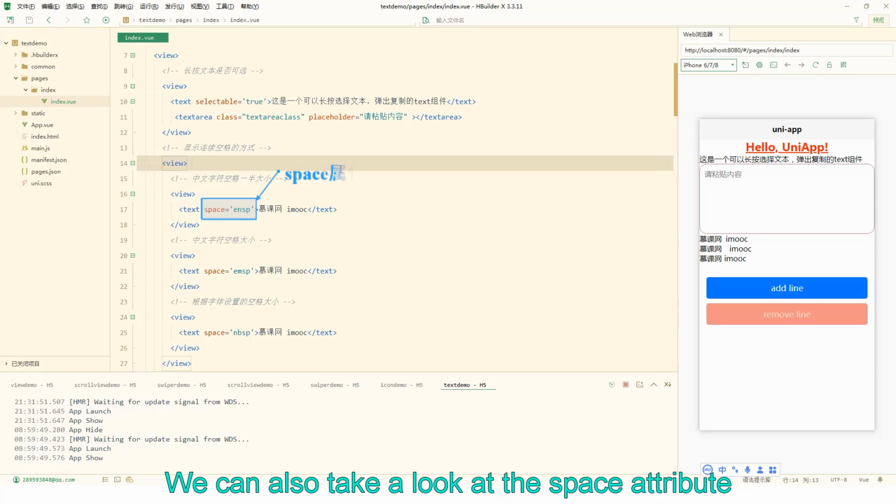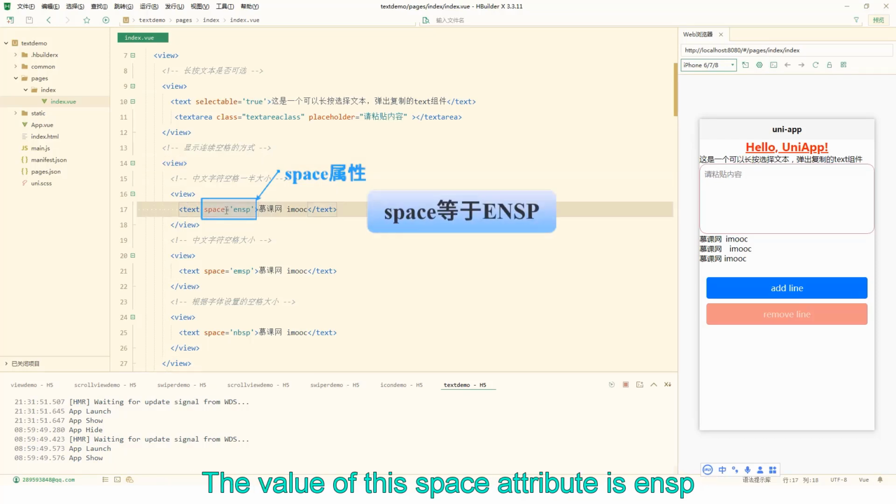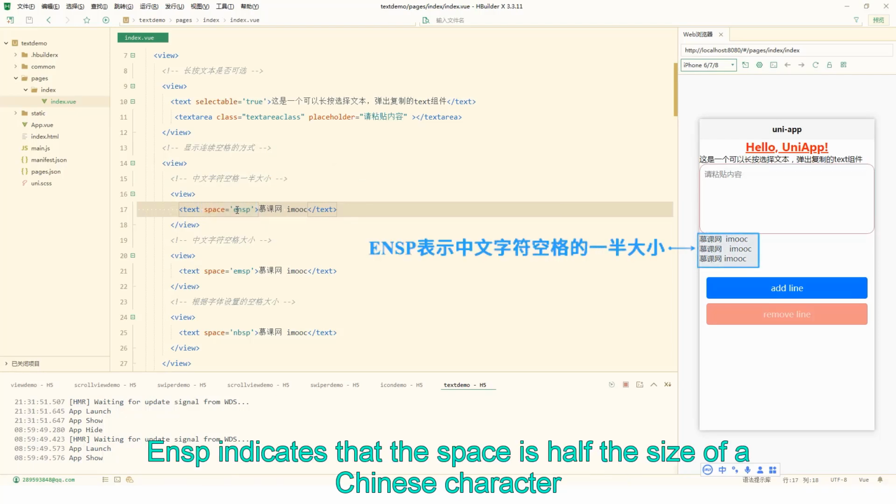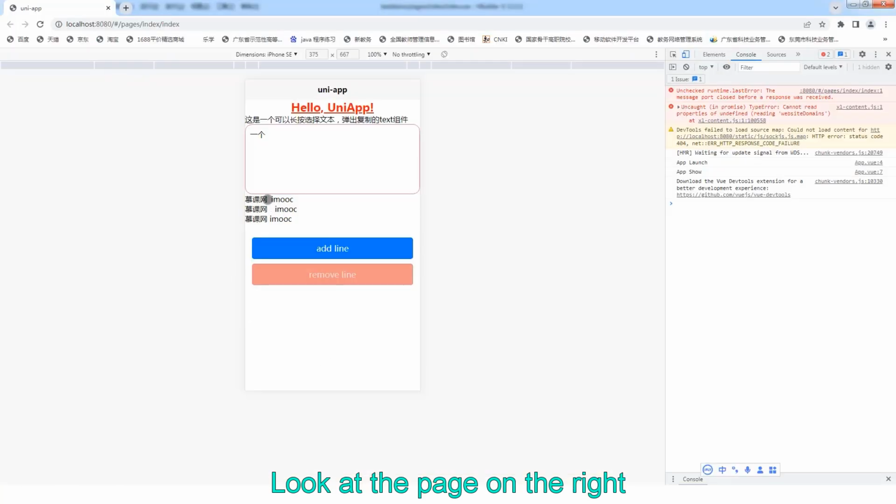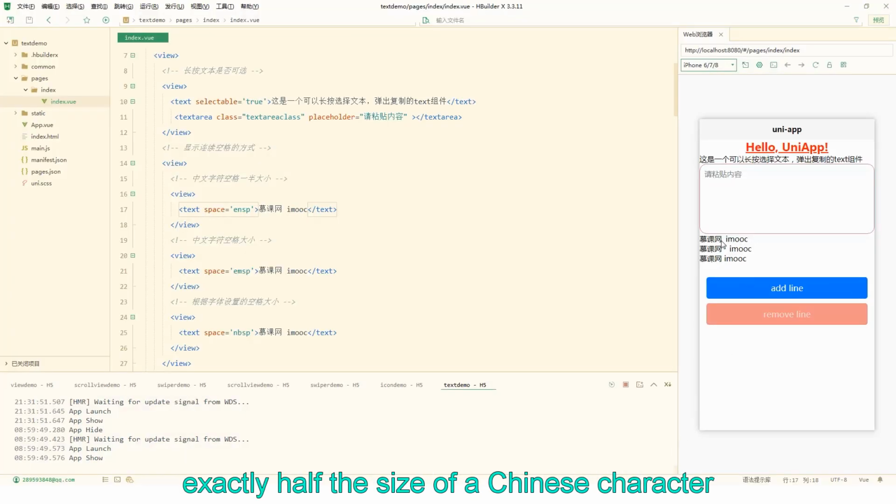We can also take a look at the space attribute. The value of this space attribute is ENSP. ENSP indicates that the space is half the size of a Chinese character. Look at the page on the right. This space is just that size. Exactly half the size of a Chinese character.